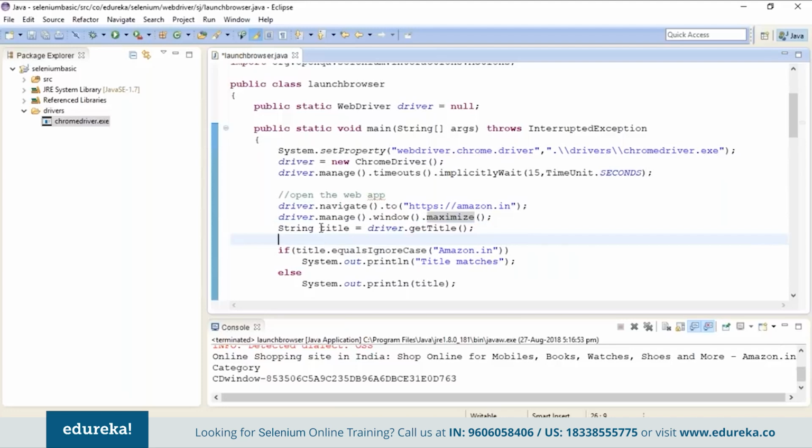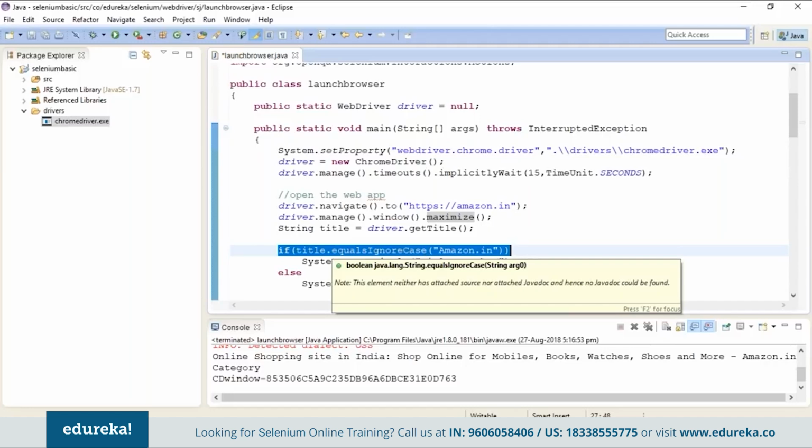So I've got two strings here. One is this title and the other one is amazon.in. Using the if else statement, I'm comparing two strings. Amazon.in is one string and the other string has the title of the web application which we got using getTitle. Irrespective of the case, that means capital and small letters, equalsIgnoreCase ignores the case of the letters in the string.